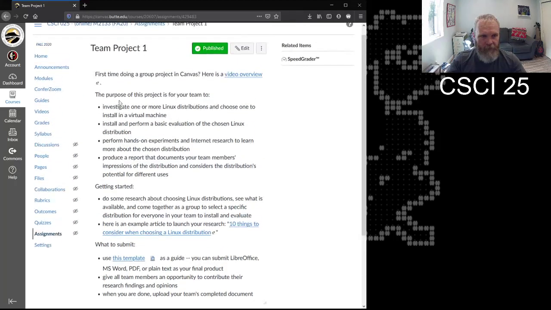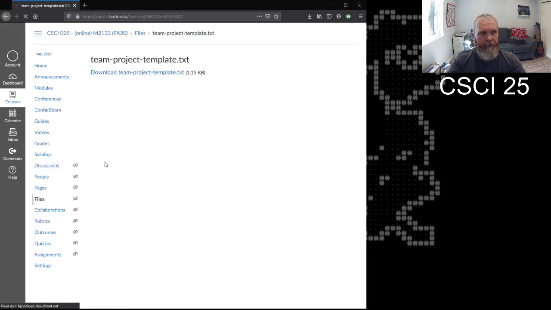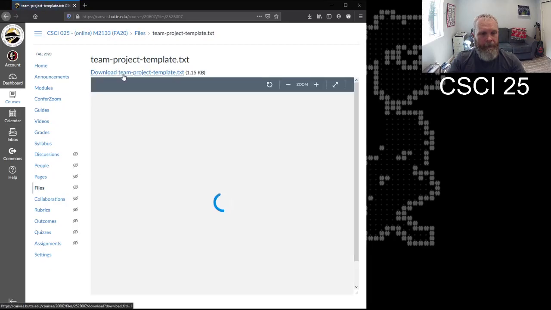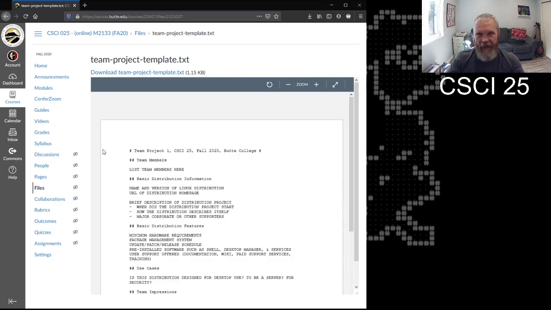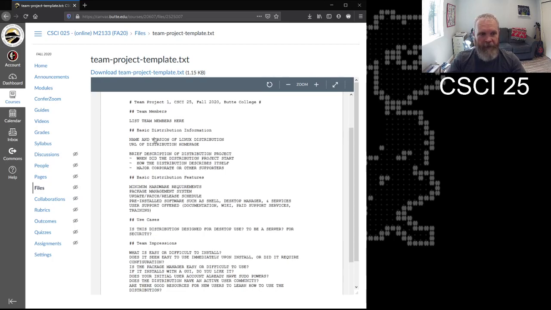Okay, so that's kind of the goal. You choose a distribution, you install a distribution, you play around with it a little bit, and then you come together and you write a report. Now I have provided a template here. Let's see how it works. I did it as plain text, which is kind of the Linux or the Unix way to do it. So this is the same template on both team projects.